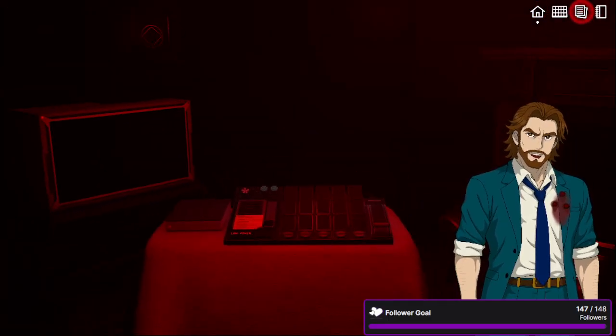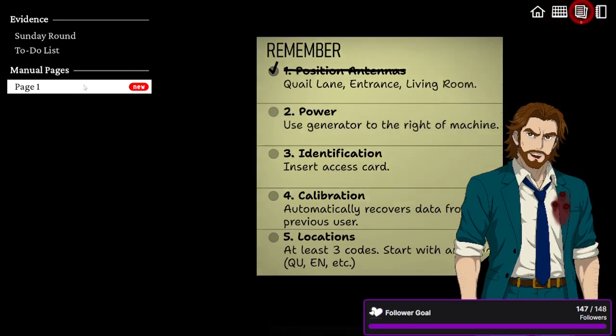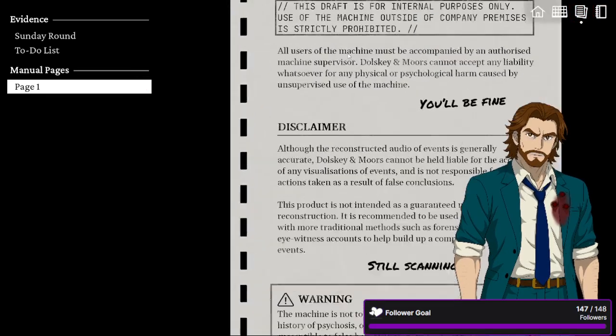Nothing over here, nothing over here. It's one of those things again. So whatever that is, we'll deal with this in a bit. So page 1, what do we have here?